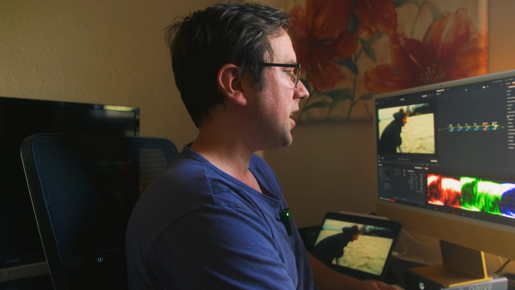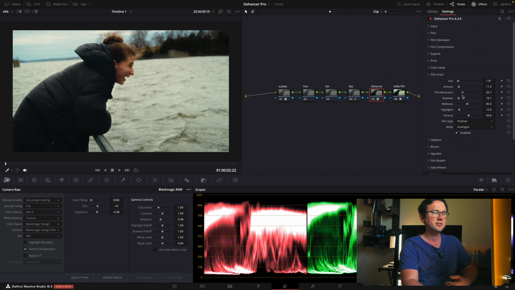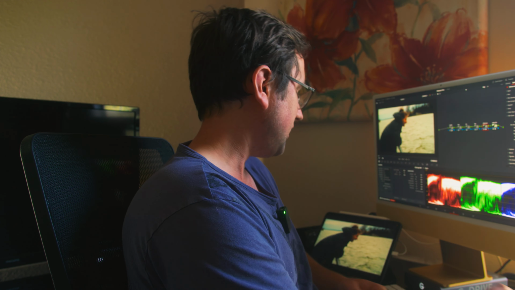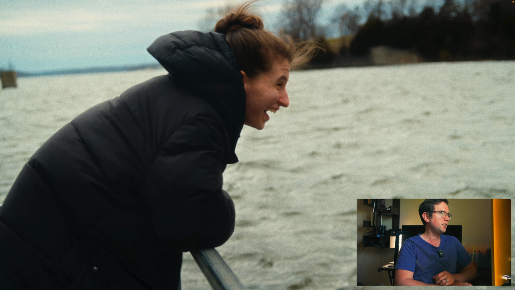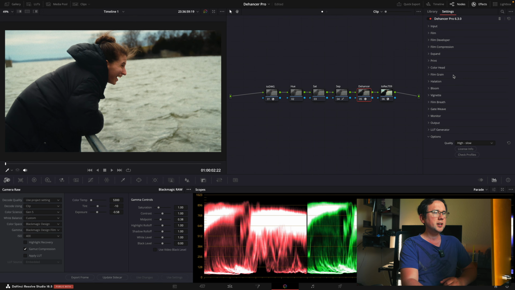Something that I do that may seem kind of counterproductive, because I'm shooting 6K resolution on this Blackmagic 6K G2, is I'm actually gonna decrease the film resolution way down. That will give the image a very smooth, buttery look. It takes away the sharpness, but there's still contrast and detail there. And then I go down to film breath. We're gonna turn that on, and gateweave, turn that on.